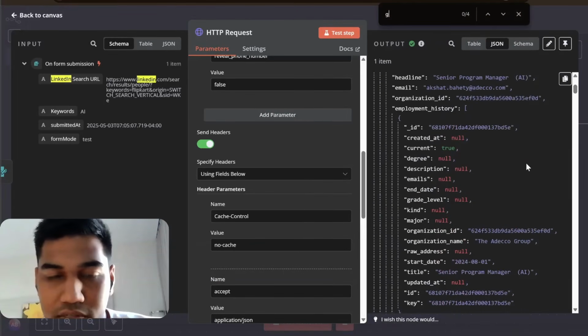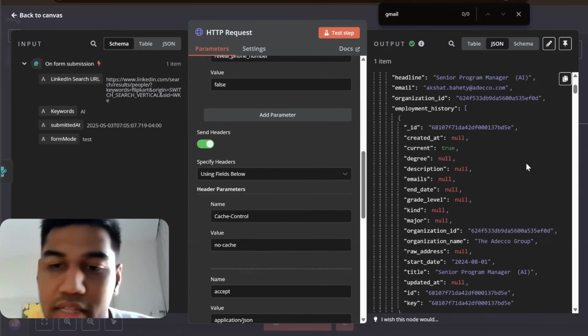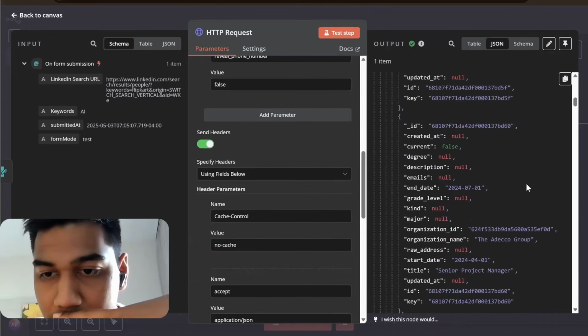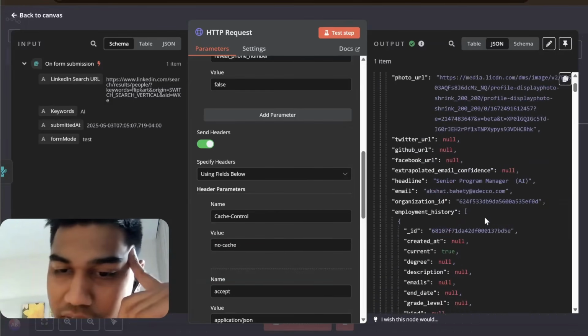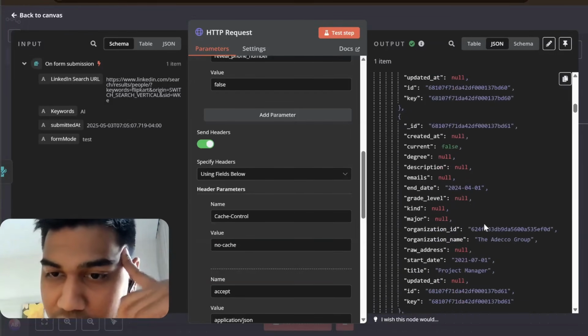So let's see, I can just search Gmail. It did not, nothing is there in Gmail. So yeah, that's pretty much it. Again, it found whatever it could, and then we have all this information. But technically, we just need a couple of things from here. So again, I'm just seeing if there's anything else.